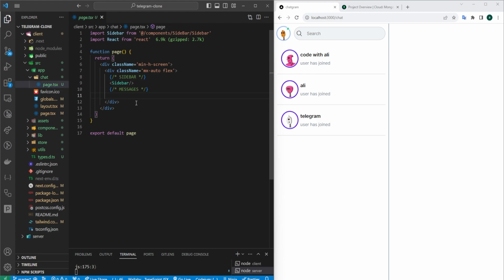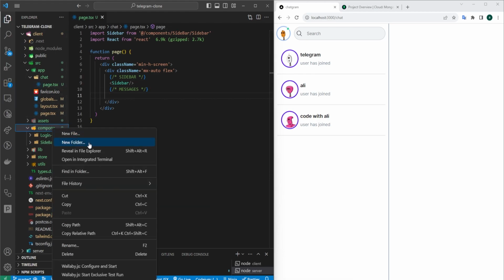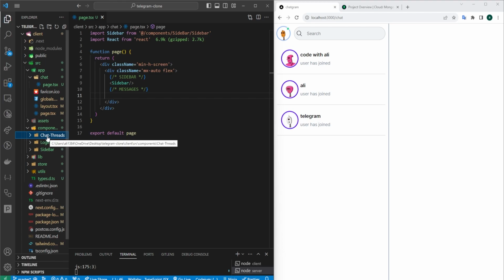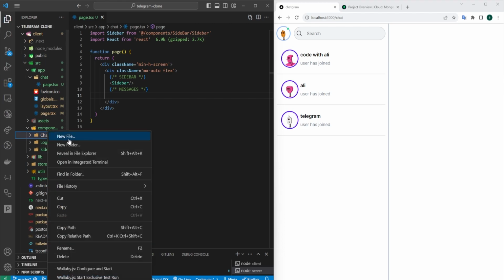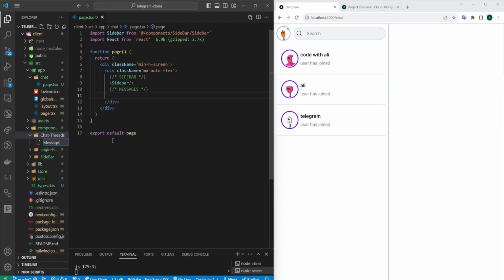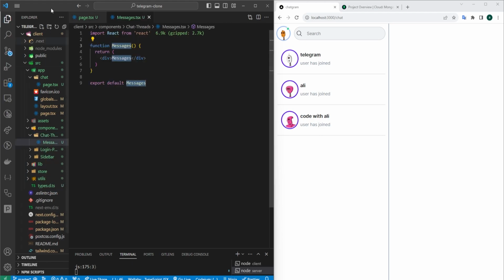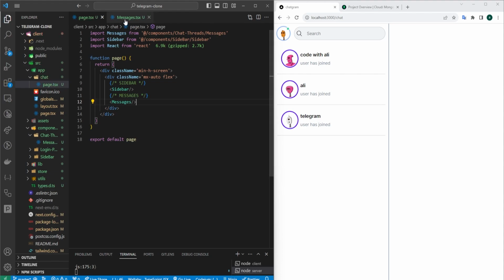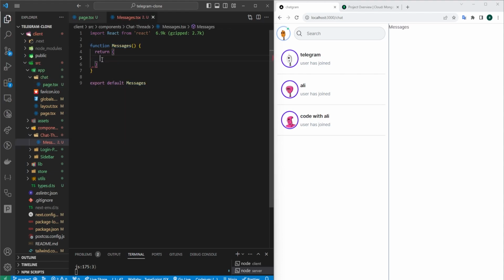open up the chat folder, page.tsx file, now we should create the message component. So go to the components folder, create a new folder called chat threads, and inside that create a new file called messages.tsx rfce, and then go to page.tsx and import it so we can see the changes.